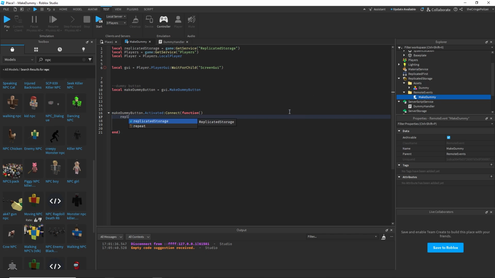So we'll do replicated storage dot remote events dot make dummy, and now we're referencing this little make dummy remote event. And then if we do dot, it has a bunch of events, right? But we actually want colon because we're calling a method. When you use colon, you're calling the method, which is another word for a function. When you use dot, you're finding an attribute or an event. This is going to be giving you methods. You see, they're like the little purple box here. So we got a whole bunch of them, but what we want to do is fire server.